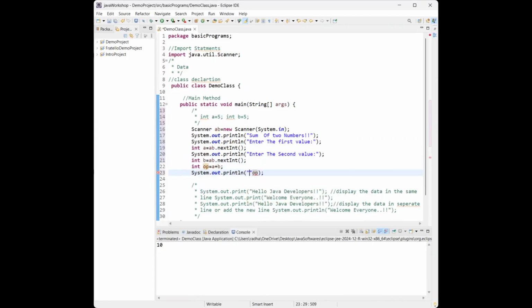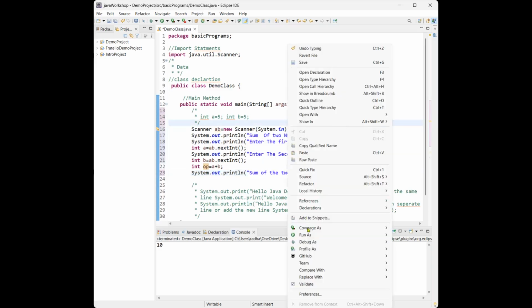Here we will give "Sum of the two numbers is". We will concatenate that output with our string. This is a string, and we are concatenating this output with this string. Let me run this program, and we will see whether we are able to give the values dynamically or not.